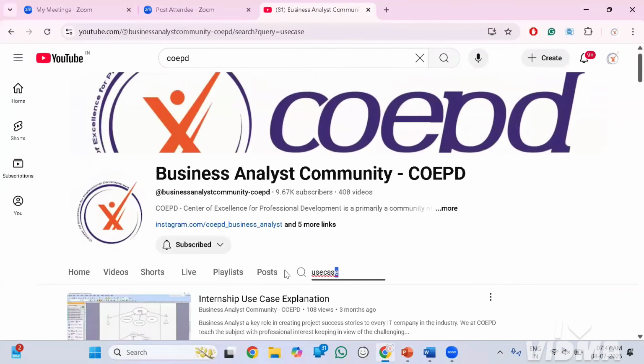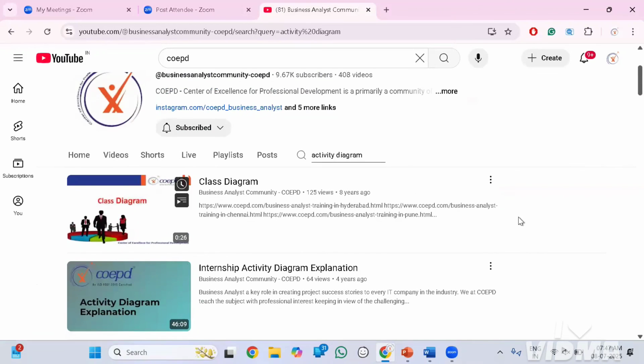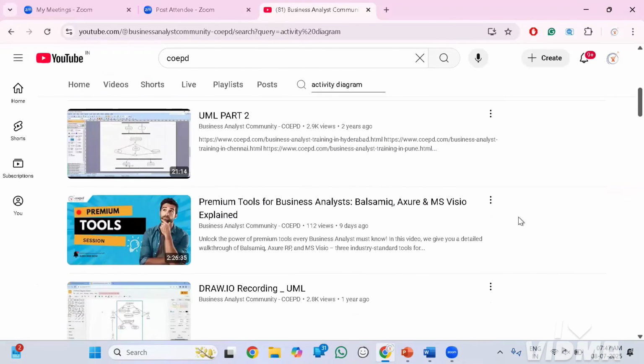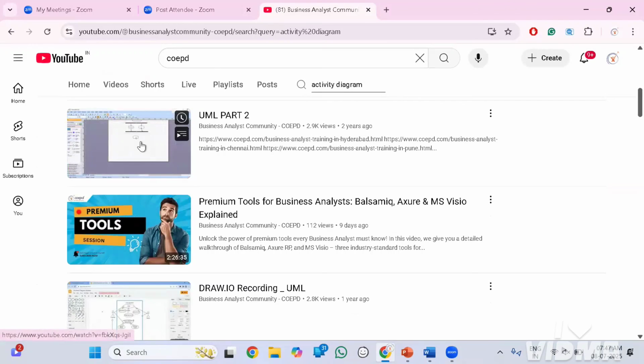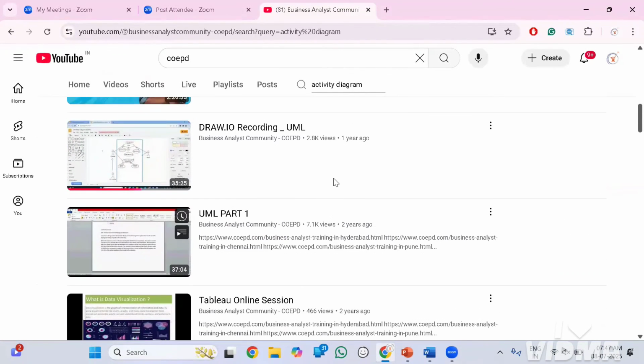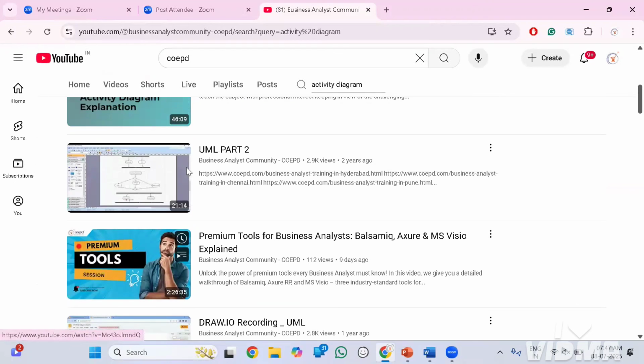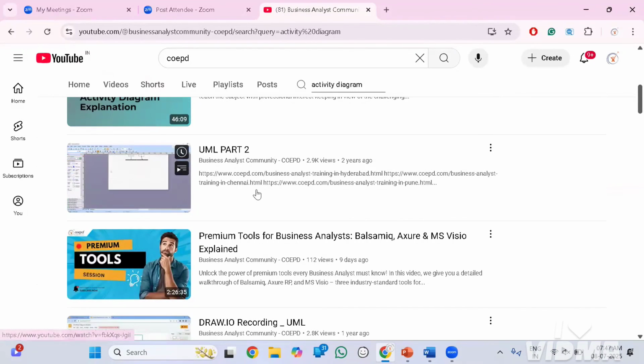If you search for activity diagram, then you have it. Within it, see here, this is the activity diagram. Please refer to these. Whether you use MS Visio or Draw.io, both videos are available. This is the one for Draw.io, and if you use MS Visio, this is the video. So you can check it.